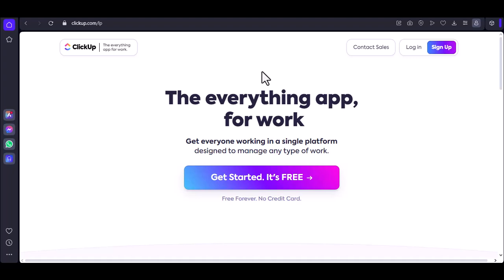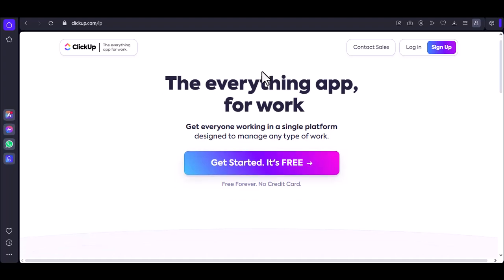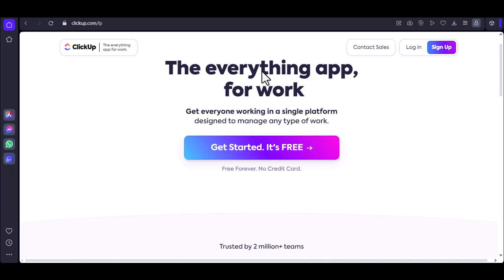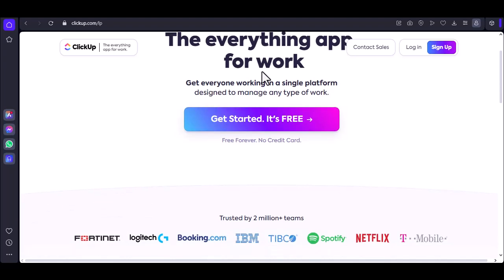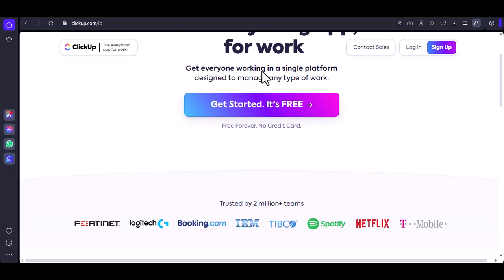Have you ever looked at ClickUp and thought, this is great for tasks and projects, but can I actually use it to store and manage data like a traditional database? Well, that's the question we're diving into today.